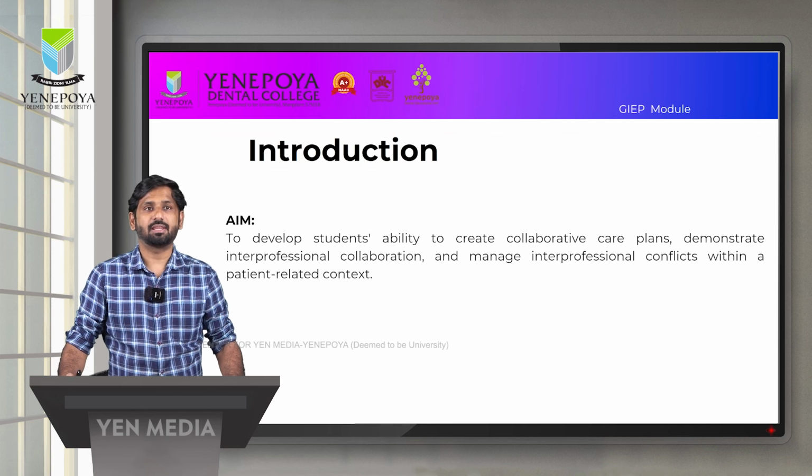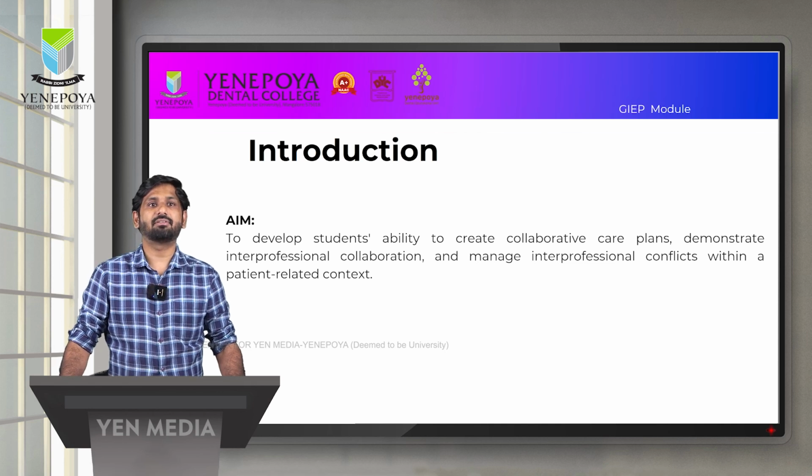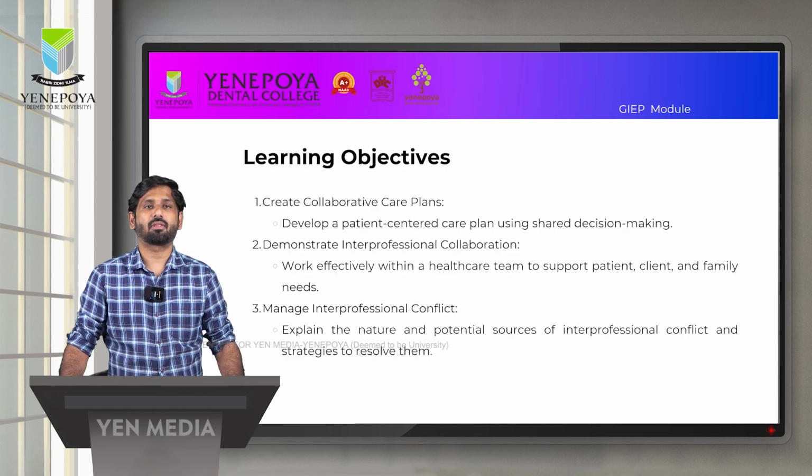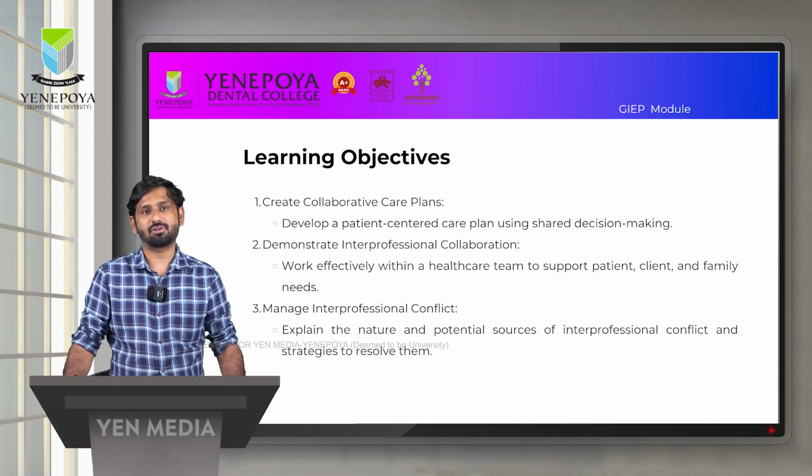Coming to the introduction, the aim of this module: to develop students' ability to create collaborative care plans, demonstrate interprofessional collaboration and manage interprofessional conflicts within a patient-related context. These are the learning objectives: create collaborative care plans, develop a patient-centered care plan using shared decision making, demonstrate interprofessional collaboration, work effectively within a healthcare team to support patient, client and family needs, manage interprofessional conflict, explain the nature and potential sources of interprofessional conflict and strategies to resolve them.